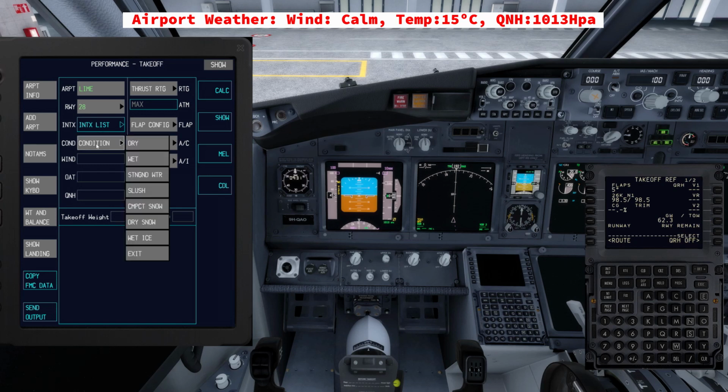Now, conditions. As you can see in here, depending on the conditions of the runway, you can select if it's dry, if it's wet, if you have any slush, any snow, and so on. But for today's training content, we're going to use just dry, because we are assuming that we are in ISA conditions, International Standard Atmosphere conditions.